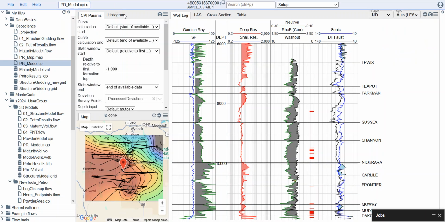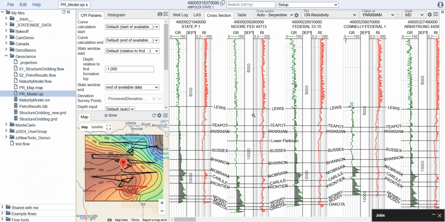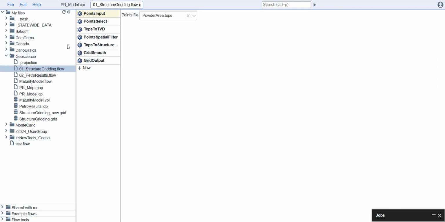Before we can make a 3D property model, there are a few things that we need to have available to us. First of all, we need to have the interpreted petrophysical properties. So I've gone through and made my petrophysical interpretation, and I've done a full interpretation here, and we're ready to go on that front. Other things that I have done here is I have come through and I've picked all my tops. So we've looked at this here in cross-section view. I've picked out all my tops, and then I ran this structure gridding flow.